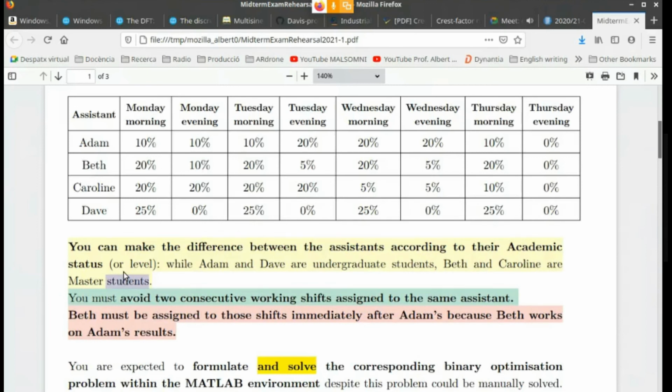you can put undergraduate students just before the master students or the other way around. The only thing is that you can make the difference between the assistants according to this academic status, right? I don't know if you will reinforce undergraduate students or master students. It's up to you, right? The statement of the problem has no explanation on that, right? It's not a specific information. You with me? That's the idea.